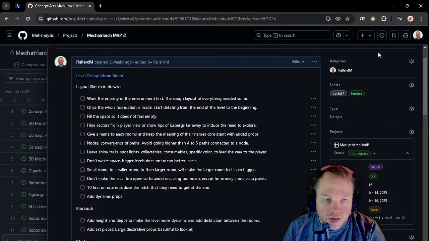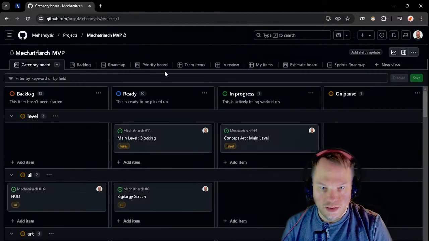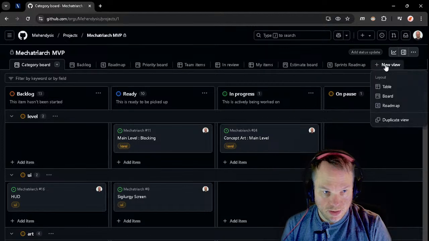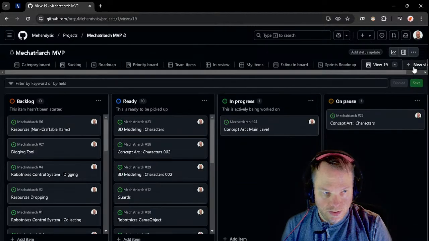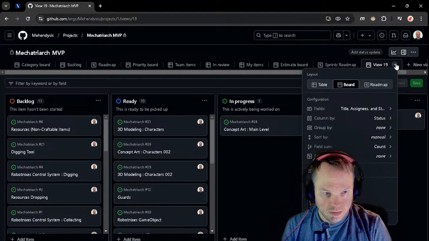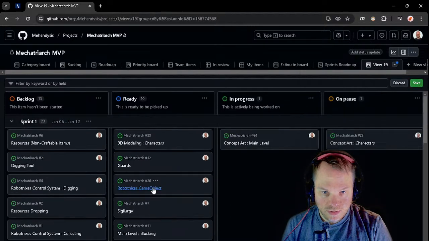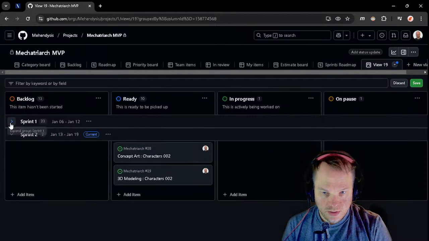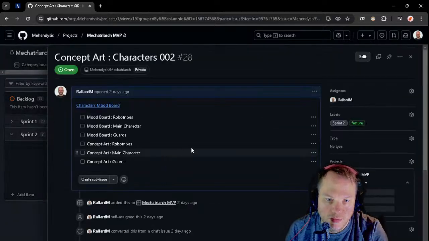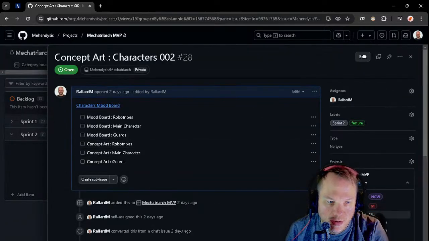Let's see, project. Let's see what is in sprint. Let's create a board. No, let's create a group by sprint. Yes, so sprint 1, sprint 2, concept art. Those two you would need to delete.